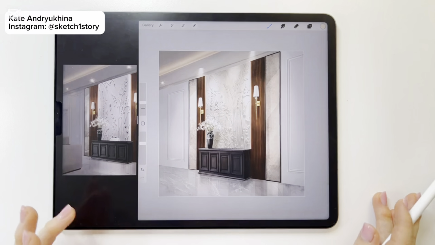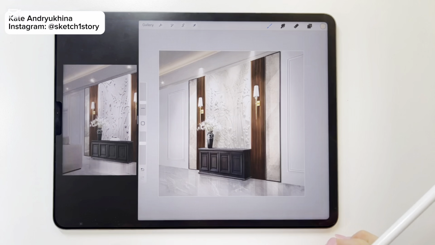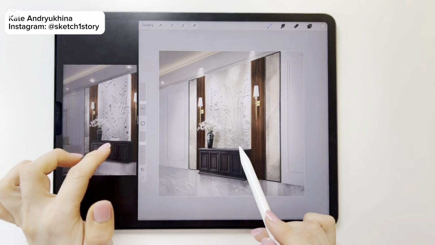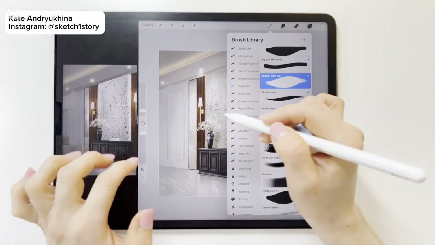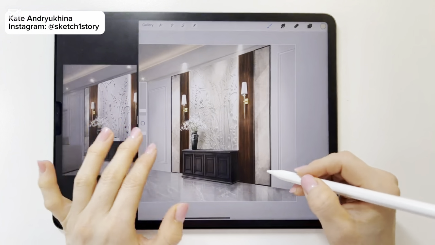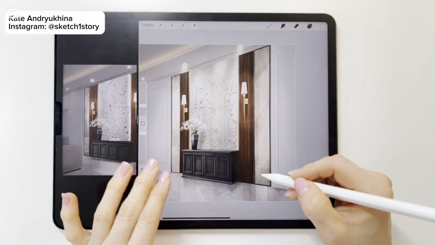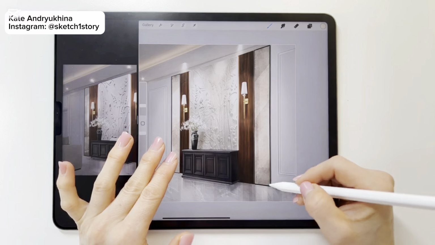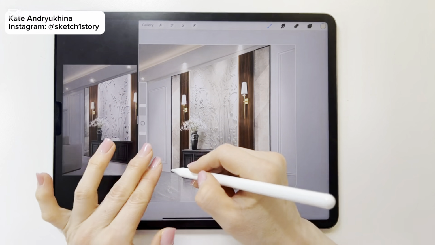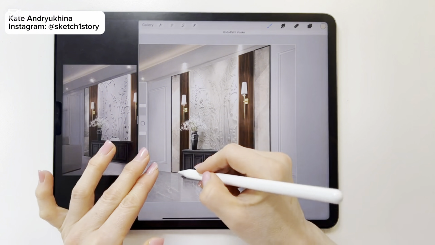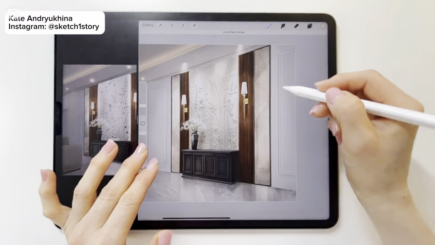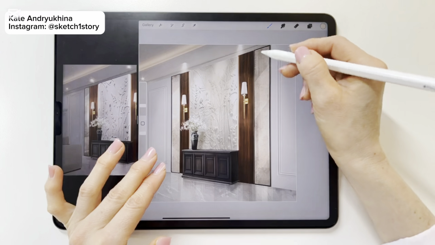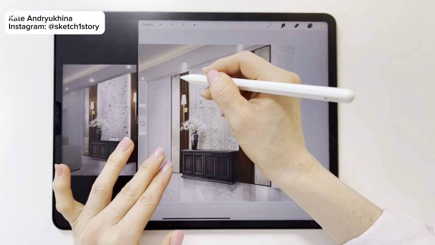So let me check what else I want to add. Of course, if you would like, we can add additional details, books, for example, like here, or maybe we can add additional highlights on these mirrors to highlight a little bit. And again, what else we can do? We can add reflections actually inside these mirrors. It also will be beautiful.